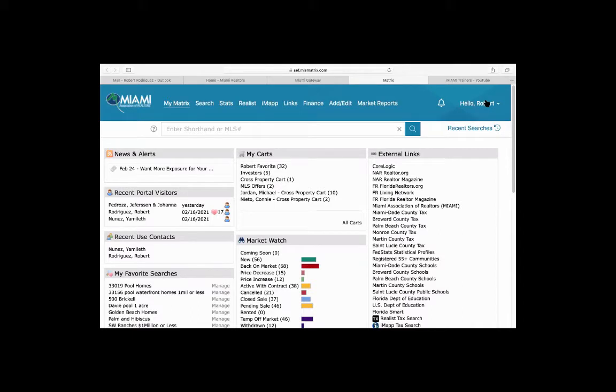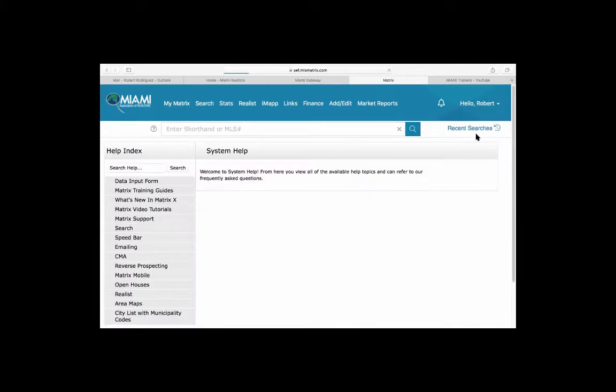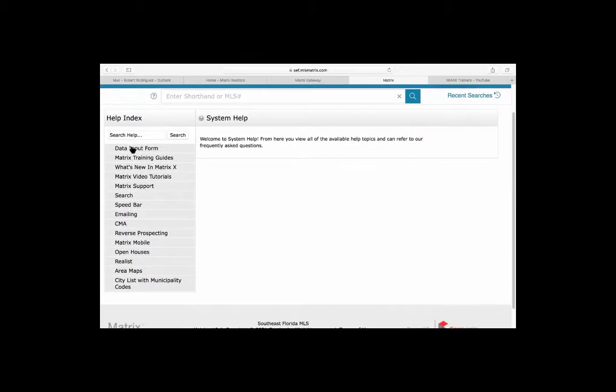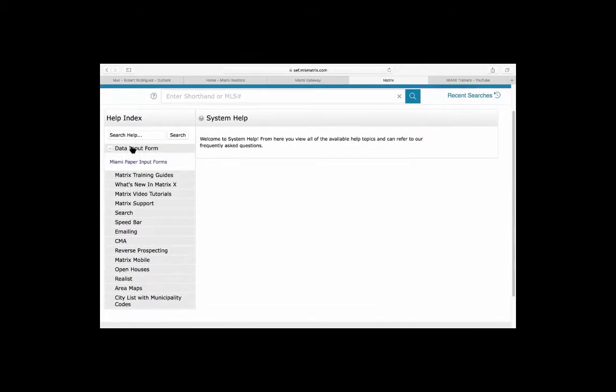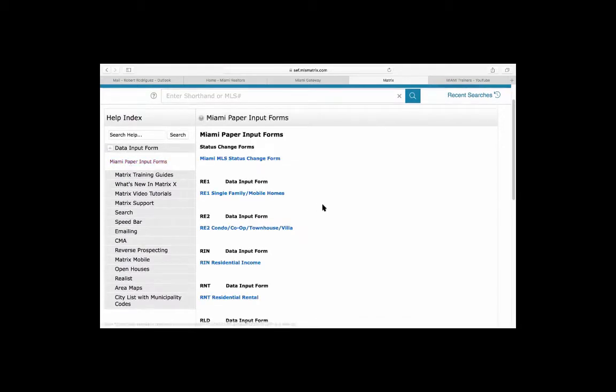Let's get started by going to the upper right corner and visiting your name where it says hello, Robert on my screen. We're going to click on this and we're going to go to help. All right. Help is going to open up the help screen, and then notice on the left you have your menu items. The first menu item you see here is the data input forms. We're going to select Miami paper input forms, and what you're going to see here are the data entry forms each and every time you have a listing.